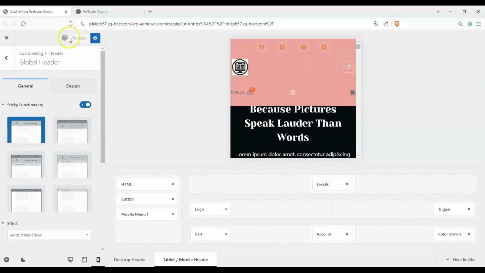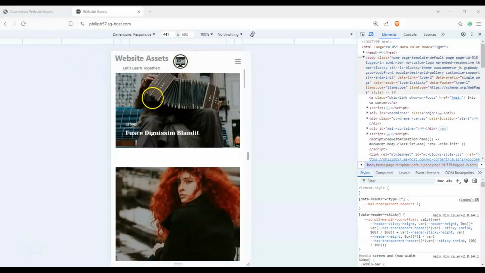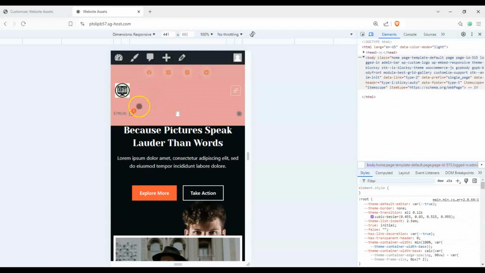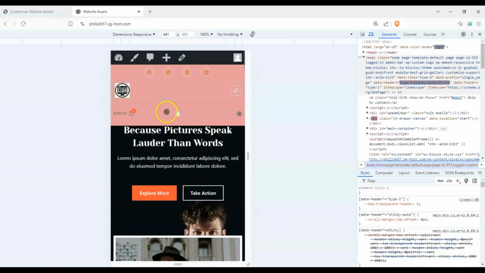So let's go ahead and publish this and wait for our changes to save. One last look at our original header. Let's refresh it, reload our site, and you can see we have a brand new header with new colors and a different layout. So there's how you customize your mobile header on WordPress Blocksy.